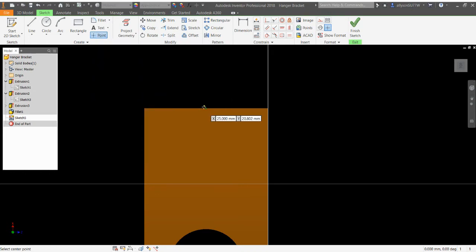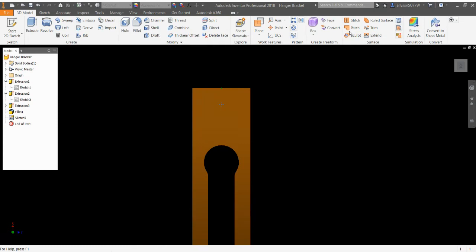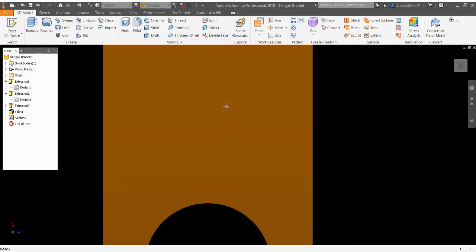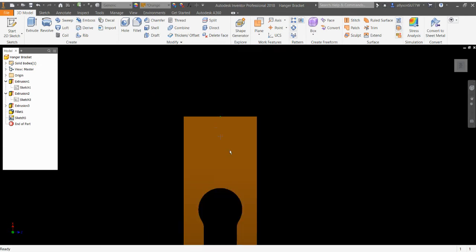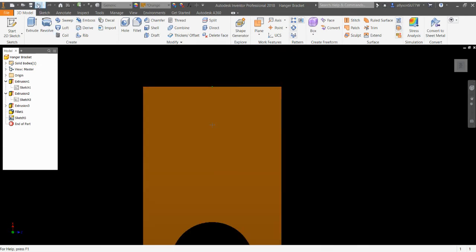So I'm going to take this point and kind of center it, and drop a point there. So I finished that. You can see right there, that little part, that's a point. I'm going to finish my sketch. Oh, I'm sorry. Before I finish my sketch, let me go back.